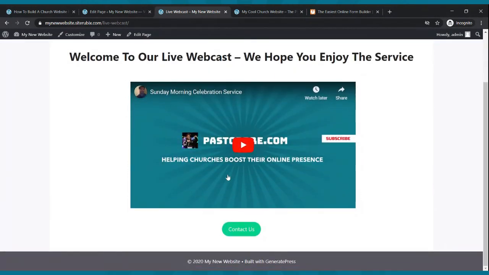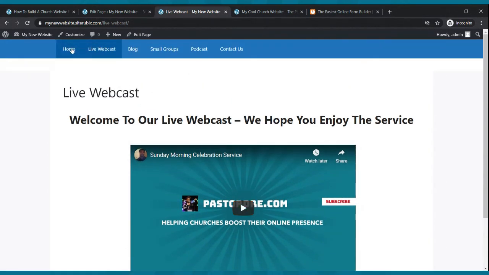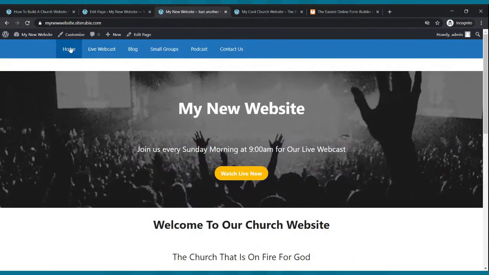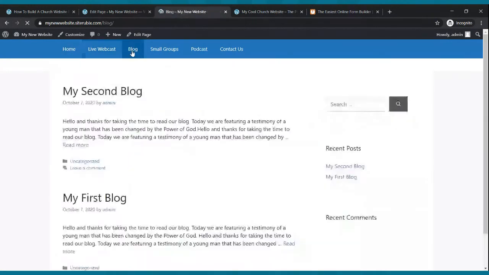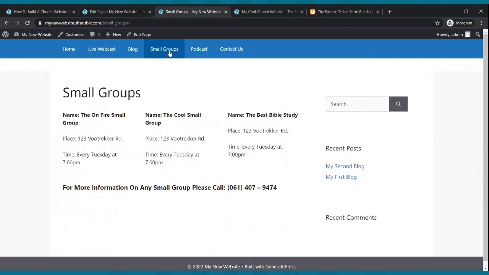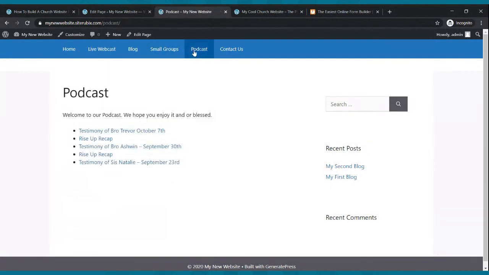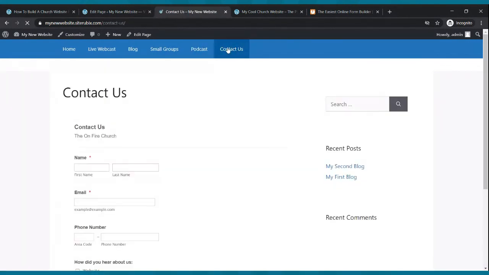That is rocking. You have built a 6-page website from scratch. My goodness, you got a home page, you got a live webcast page, you got a blog page, you got a small groups page, you got a podcast page, and you got a contact us page, all for free. Now, you have no excuse not to have a website for your church no more.